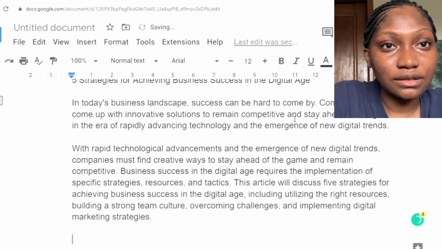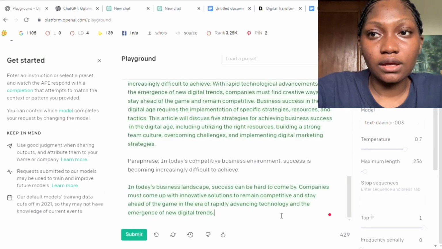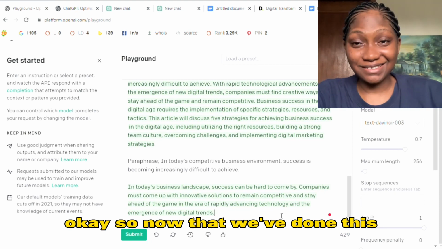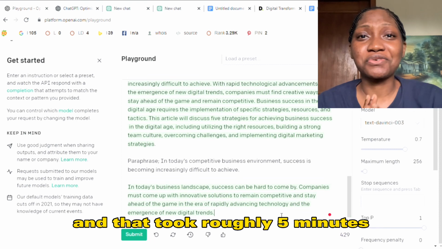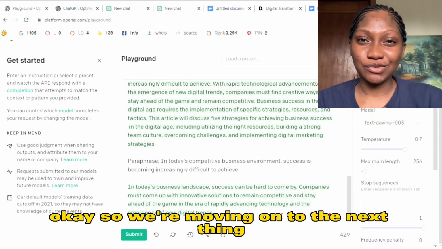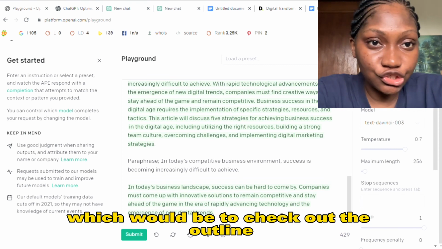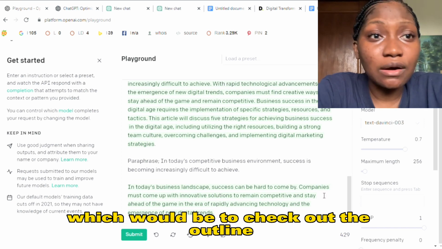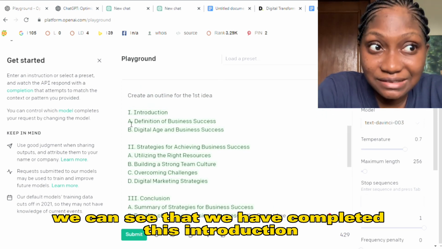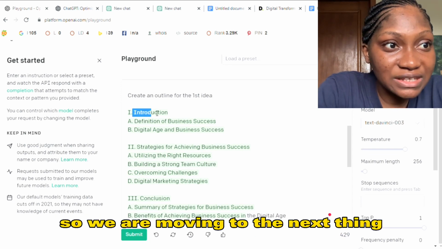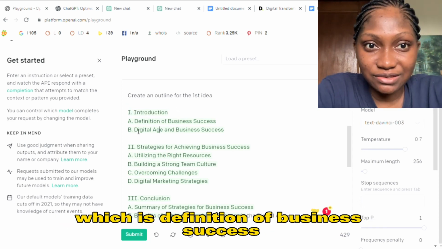All right. Okay, so now that we've done this, we officially have our introduction, and that took roughly 5 minutes. Okay, so we're moving on to the next thing, which would be to check out the outline. So we are going back to the outline. From here we can see that we have completed this introduction, so we are moving to the next thing, which is definition of business success.